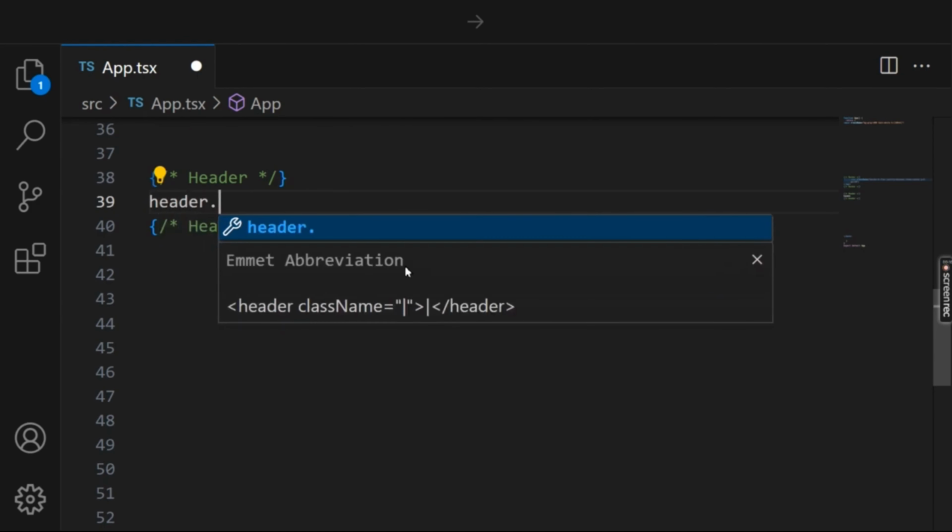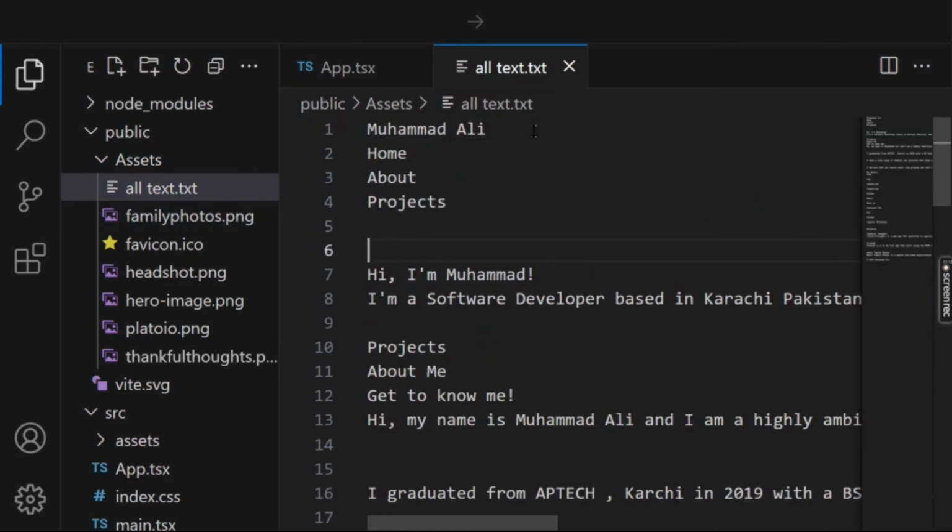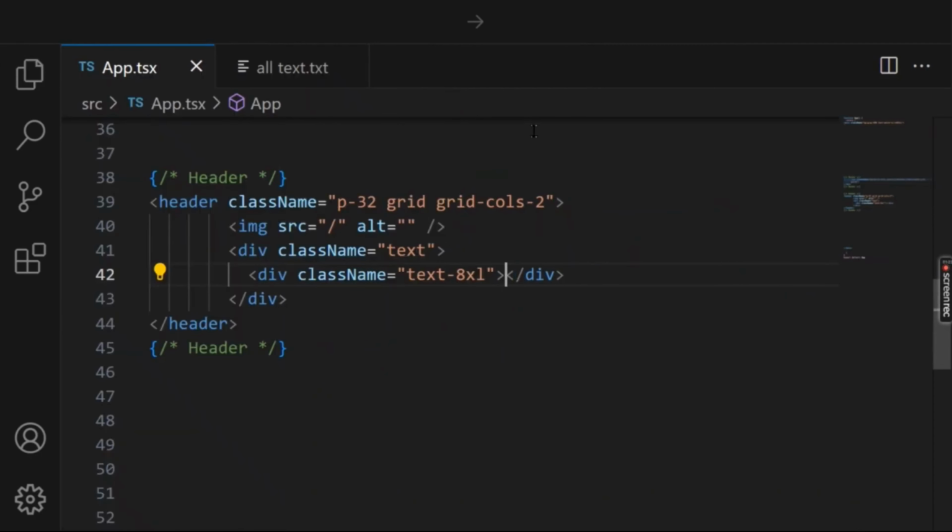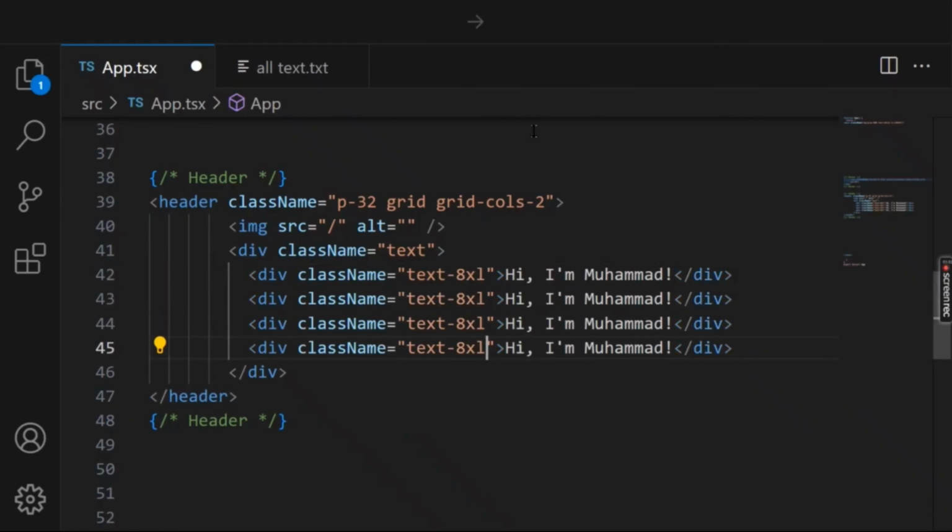So let's move towards the header section, and we have commented out the header to make our code readable, and we are getting a header tag, and it will have a class name of p32, and it will be grid, and we will have two grids: the first grid will contain an image, and the second one will be a div, and the div will contain some text. So every piece of text which we are going to use on our website will be available in this all text.tsx file. So just copy it and paste it here, and you can see that it is looking good, and we have to make it font bold.